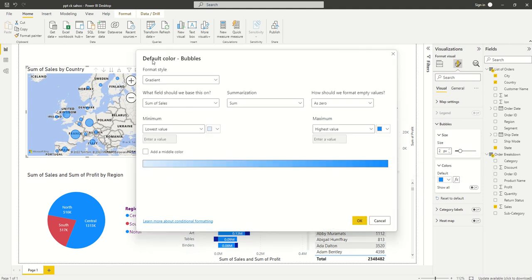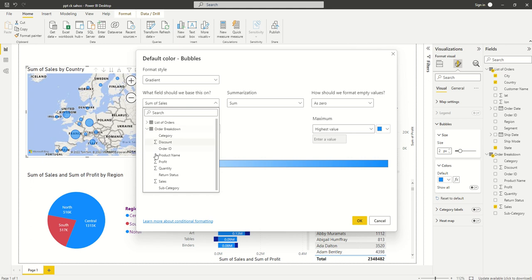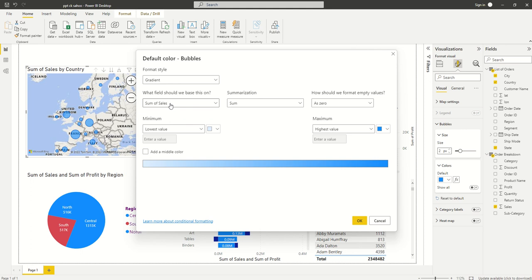This is the default color, and this is the gradient we can use. There are some options like rules, and we can also establish field value rules. We select the gradient, then sum of cells. Suppose we want to see the sum of profit, we can also add that here. However, we will highlight this on the basis of sum of cells. This is the summarization, this is sum.